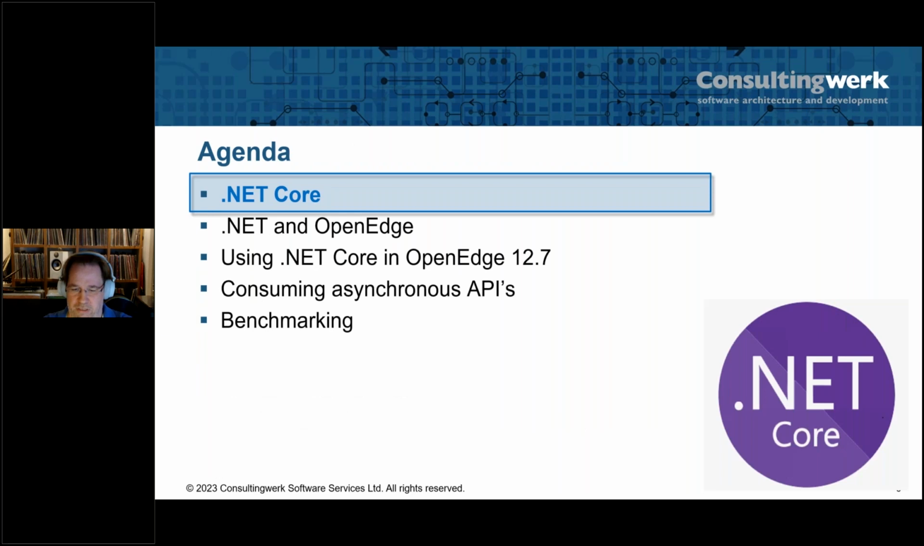So let's start with the topic of the talk today, .NET Core and OpenEdge. I'm going to start by introducing .NET Core and how it distinguishes itself from any other .NET. Then I'm going to talk a bit about the history, or the status quo before 12.7, of .NET and OpenEdge, and then I'll dive into what it means to use .NET Core with OpenEdge 12.7. I'm going to talk a bit about consuming asynchronous APIs, because when you look at modern .NET class libraries, more and more APIs are implemented in an asynchronous fashion. And then I'm going to end by doing some relatively trivial benchmarks, but they show very nice results.